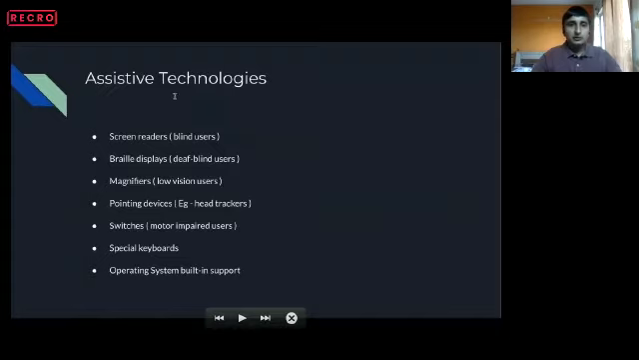So let's take a look at some of the assistive technologies. When it comes to blind users, we tend to have screen readers. Many people would be aware of this. Screen readers are meant mostly for blind and low vision users, mostly the blind. Then you have braille displays. What if you are deaf as well as blind? In that case, there are braille displays. And if you're a low vision user, you might be using a magnifier.